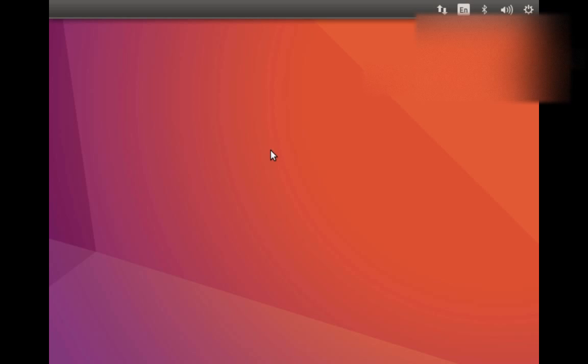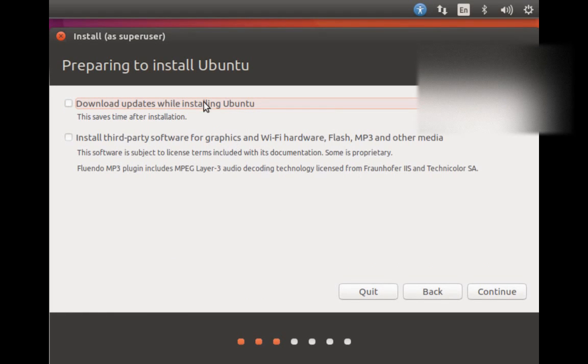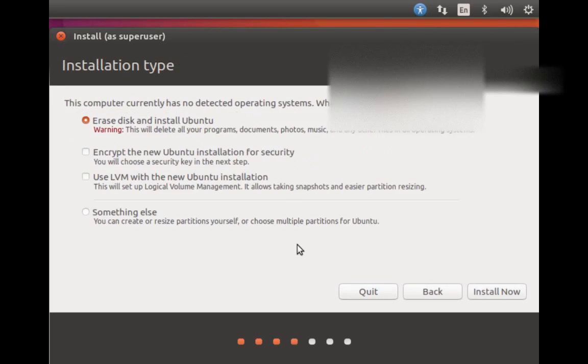Okay, so it's turning on now. Is it going to start up the installer, or is it going to... Okay. Install Ubuntu. Let's not download updates. I'm just going to go ahead and show you guys how to install Ubuntu. So, okay, here's what you want to do. This computer has currently no detectable operating system. What would you like to do? So click erase disk and install Ubuntu.